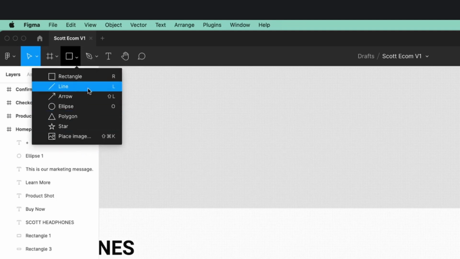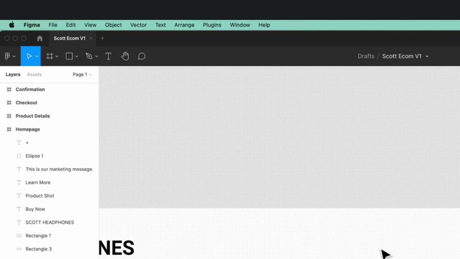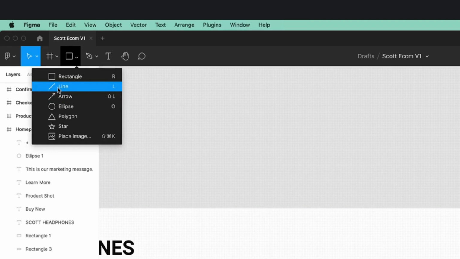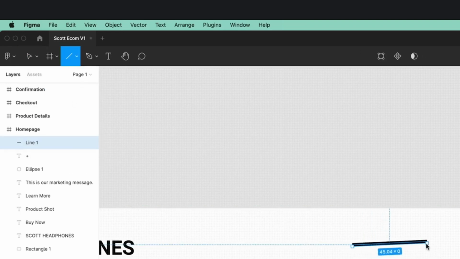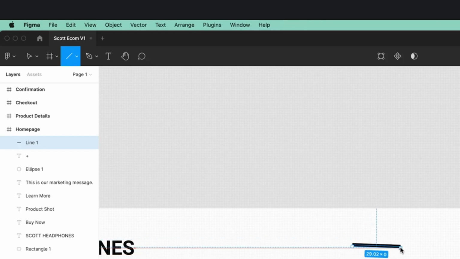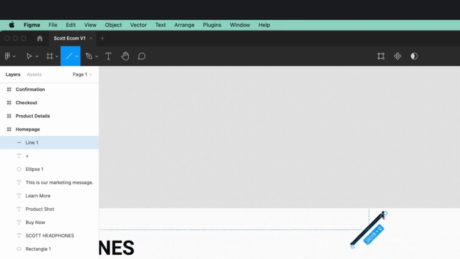I'm going to use the line tool. Okay, and I'm going to use my line tool to click, hold, and drag. That didn't work. I don't know why. Okay, click, hold, and drag. It will try and be straight. If it's not straight enough for you, hold down the shift key. Shift key will do something with the line tool.